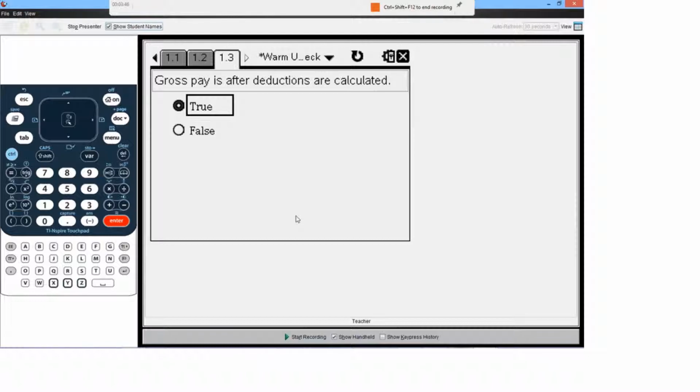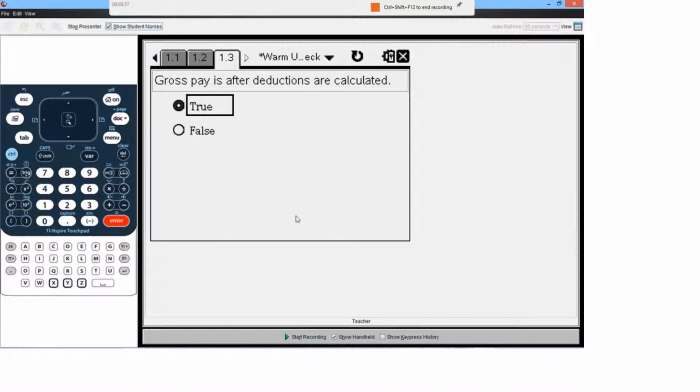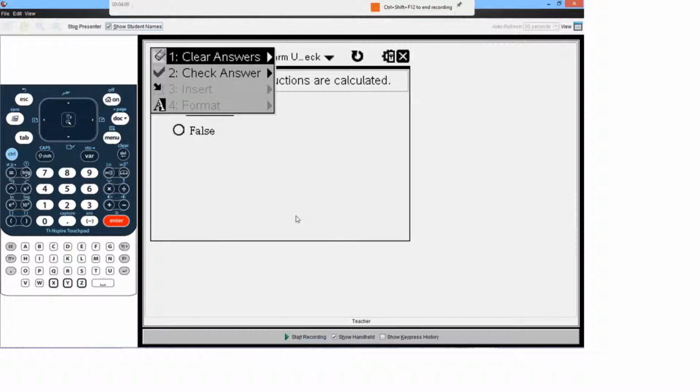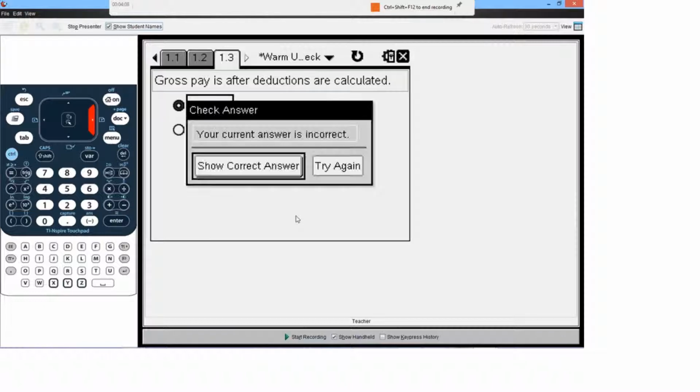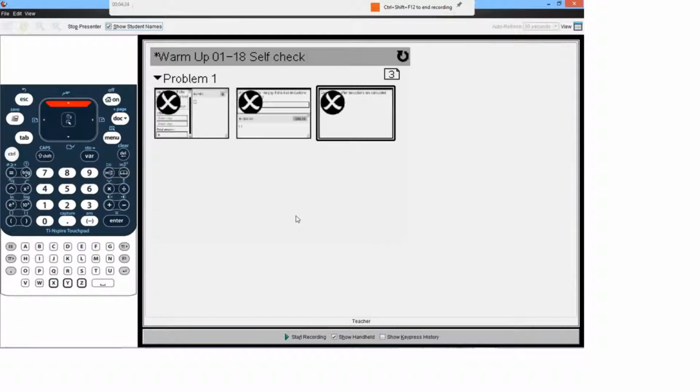Now, since this is self-check, there are 2 ways that students can check it. One is that they can press Doc, then Menu, and it's going to ask if they want to clear the answer or check the answer. They can either use the trackpad or type in 2 and then trackpad over, and if they press enter, it will tell them whether it is correct or not, and then they can either show the correct answer or try again. They can get out of that by escaping, or they can look at everything once they're done by pressing Control-Tile key.